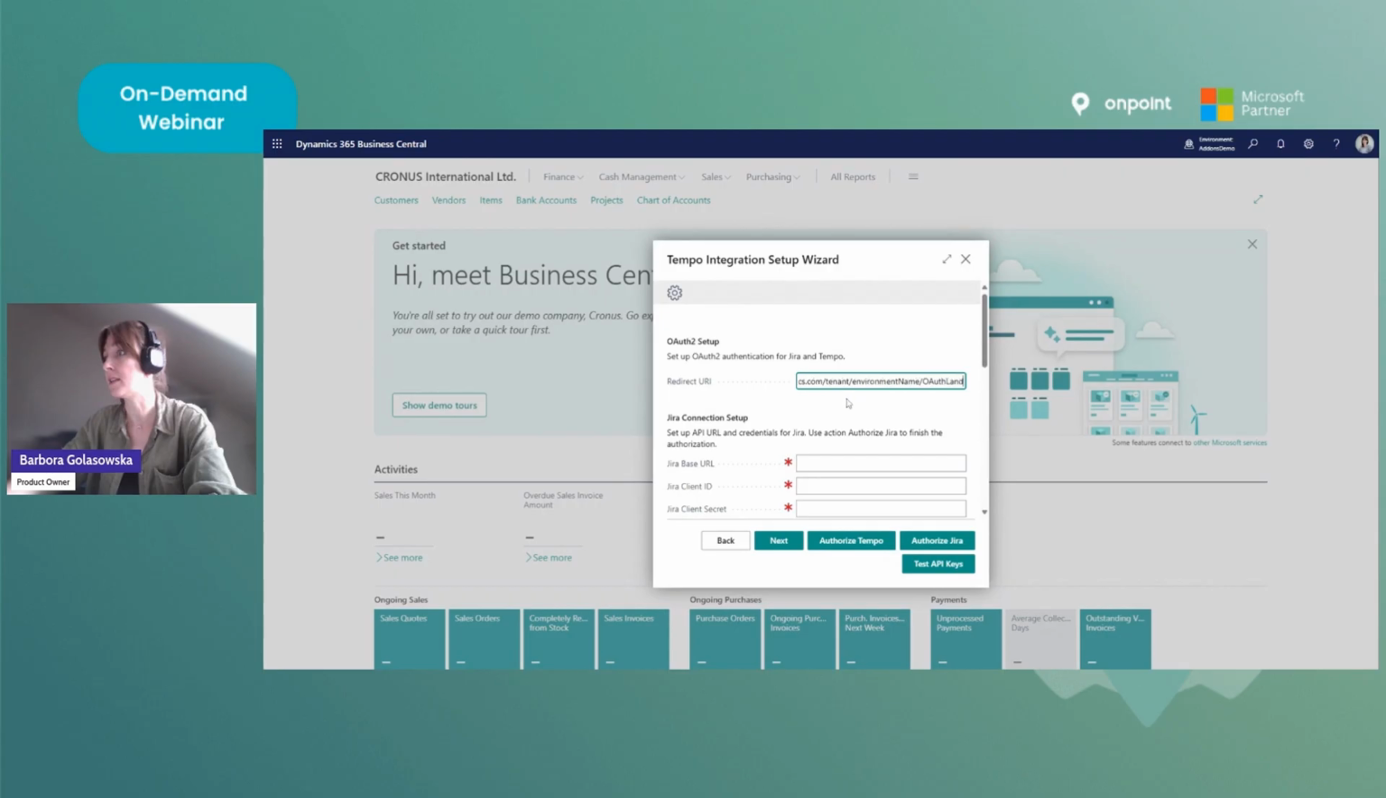It's important to mention that it should always be finished with this suffix, /oauthlanding.htm. If you're unsure about the correct format, you can find it in the tooltip here. So let me just quickly copy some valid information for you there.